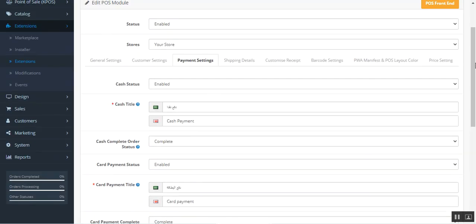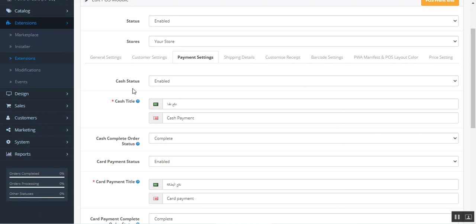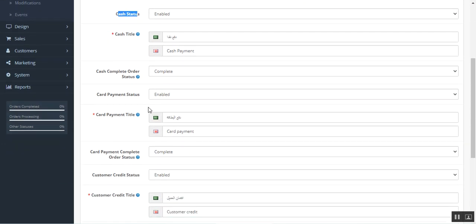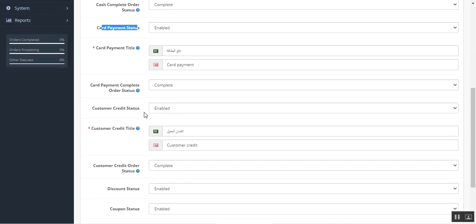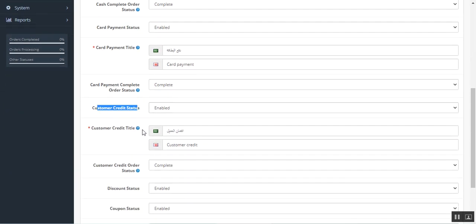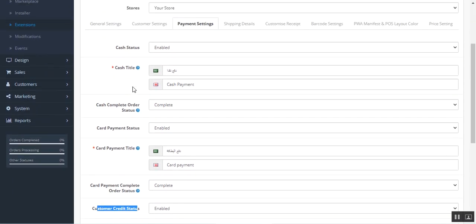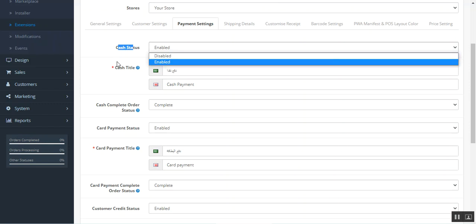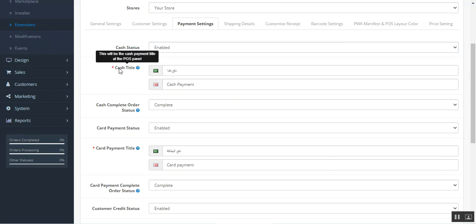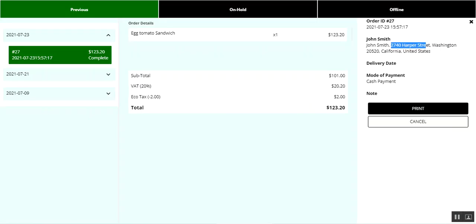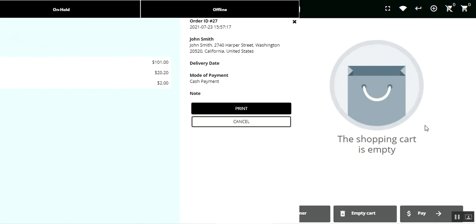Coming to the payment section, here you can see that we have the cash payment status, card payment status, and customer credit status. We can enable these three types of payments here, and to enable the cash status you have to choose this option as enabled. You can set the cash title that would be visible at the checkout time. Let me show you that, let me give you an example of where exactly it would be visible.